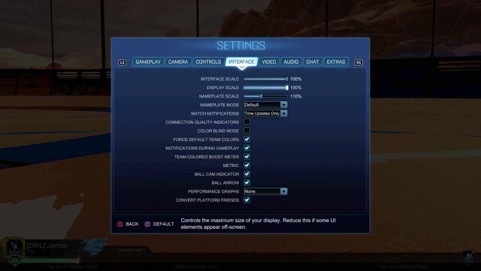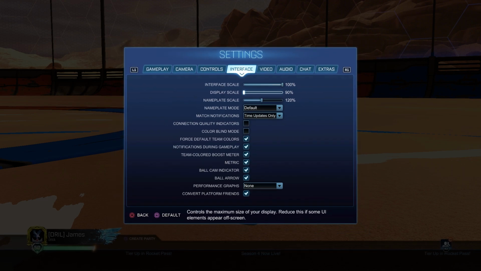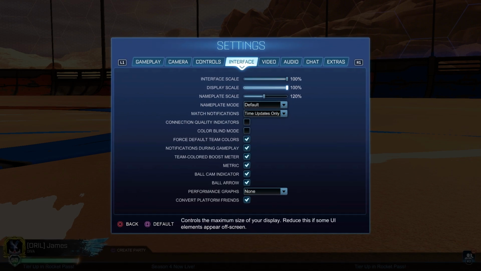Now for interface, I think having the nameplate scale like 111 or 120, you can see your opponent's car much easier, so it's a lot better. These two here I wouldn't recommend lower because it just looks weird. Obviously have it if you're used to it, but I just think it's odd.